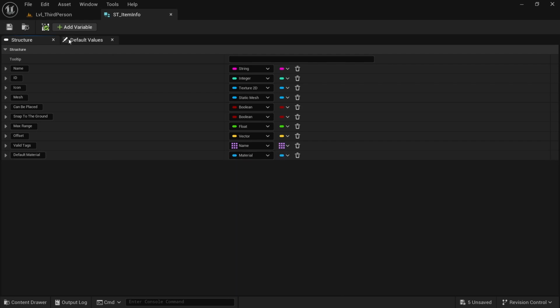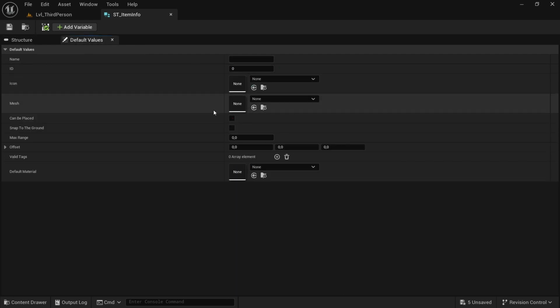Perfect, so let's save, and we also want to set up our default values. I choose for can be placed, yes, snap to the ground, yes. Maximum range, I choose 1000 because I think it's useful in my case, but of course you can choose whatever you want. It's only an example. Offset, I choose also for the same reason 50, because basically it is half of the scale of our cube that I chose for this example.